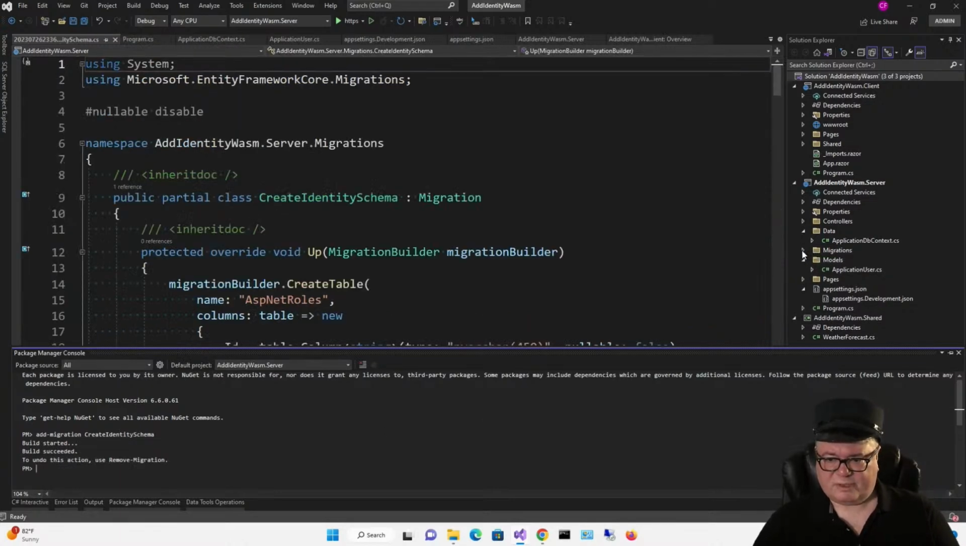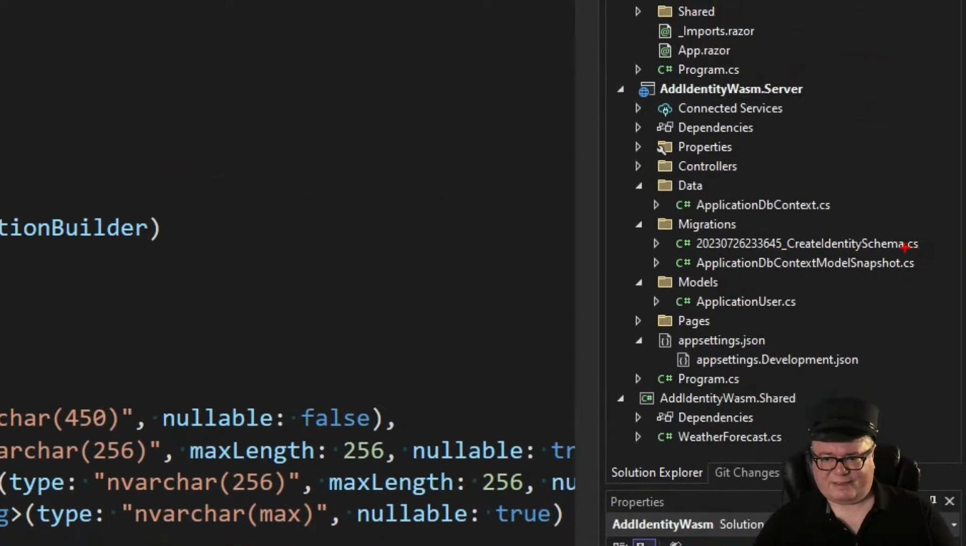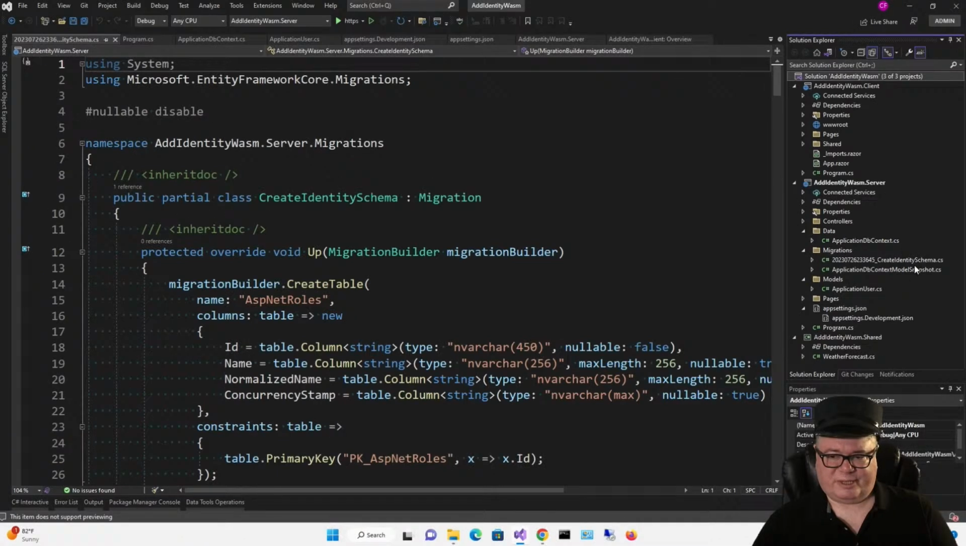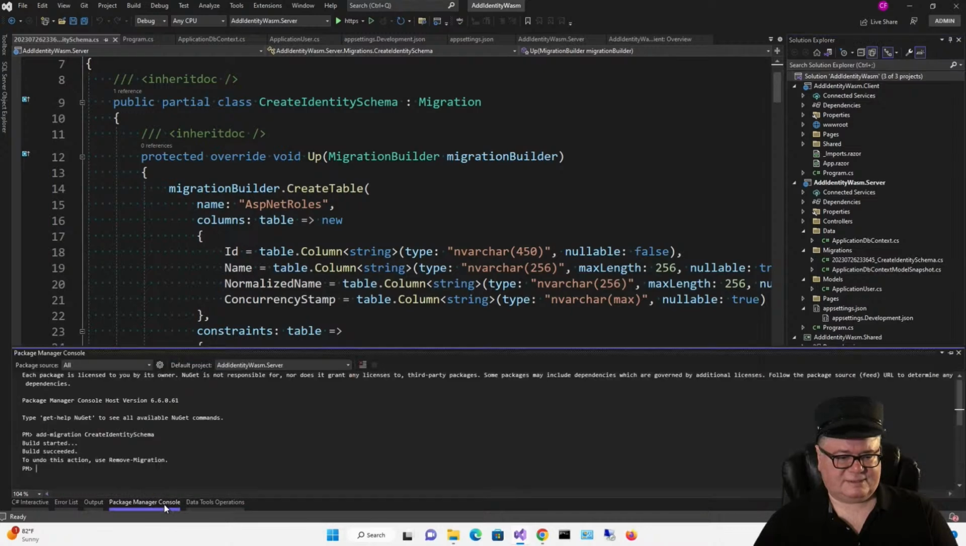Done. So if you look over here, there's a migrations folder now, and we have the create identity schema in there, and we also have a model snapshot. But this is the real powerful thing here, create identity schema. So this will actually, when run, create the database with all the tables and everything that we need to do authentication. Next, package manager console, update-database. This will create the database.